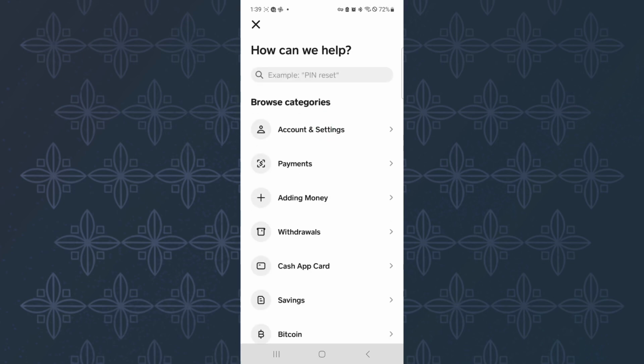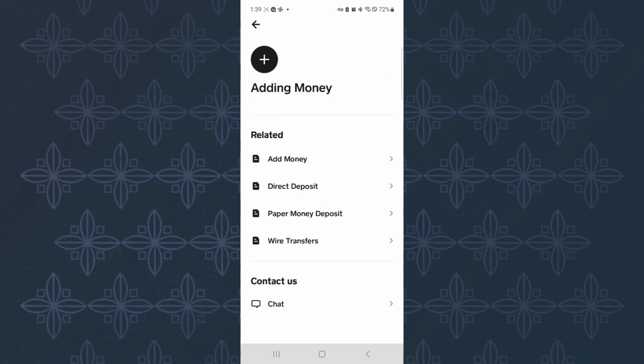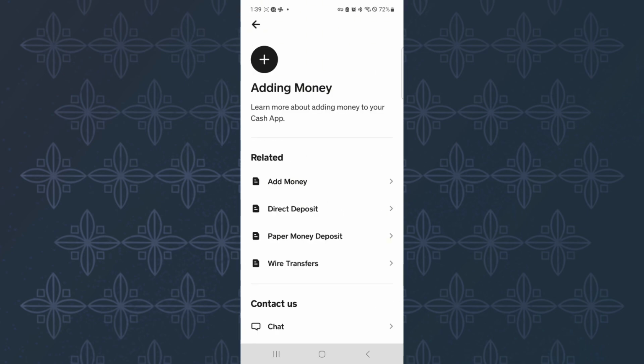Here, there are various options that you can use to get support for issues you face on the app. Make sure you scroll down. After that, tap on this option here named Adding Money. Once you do that, another page appears that has sections related to adding money. From them, go ahead and tap this one here.